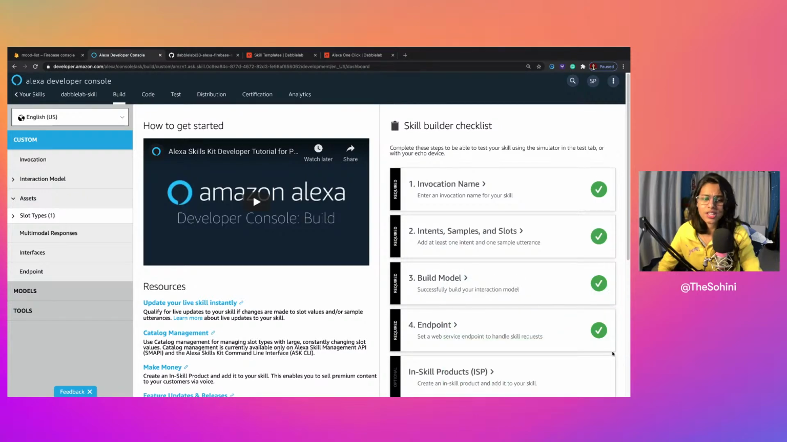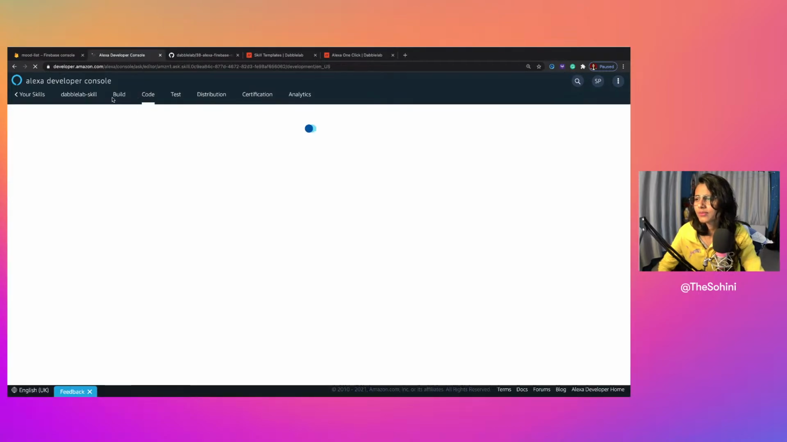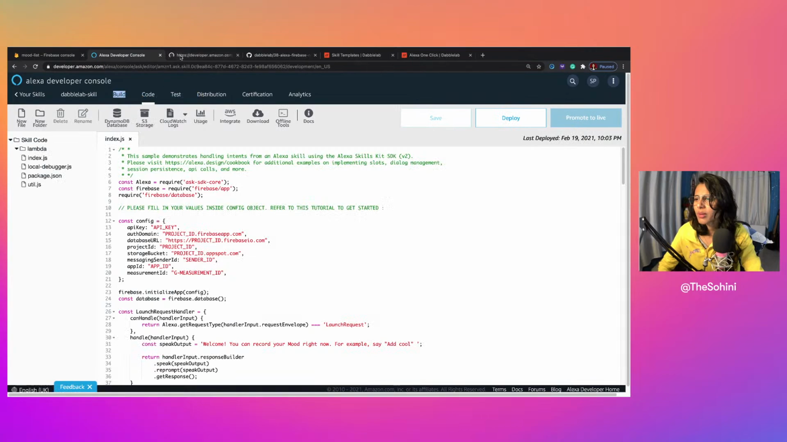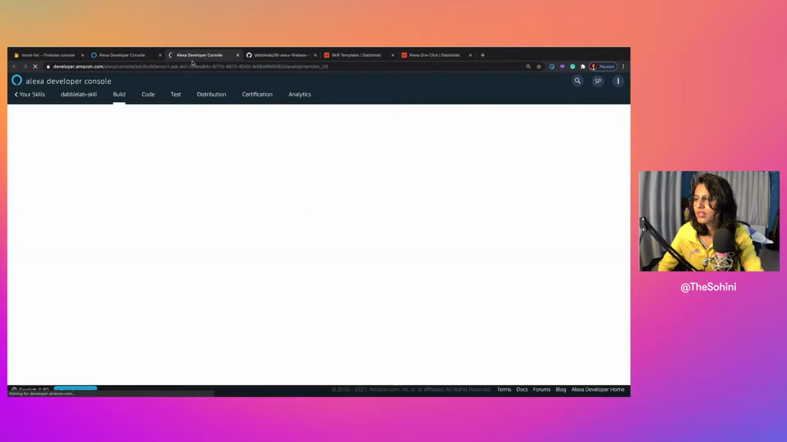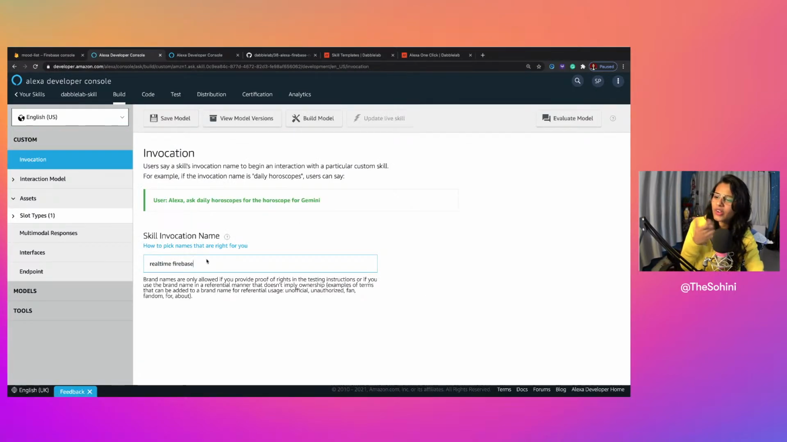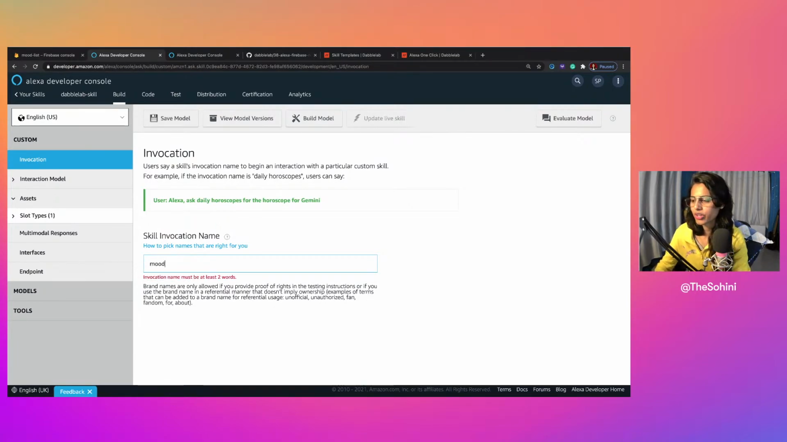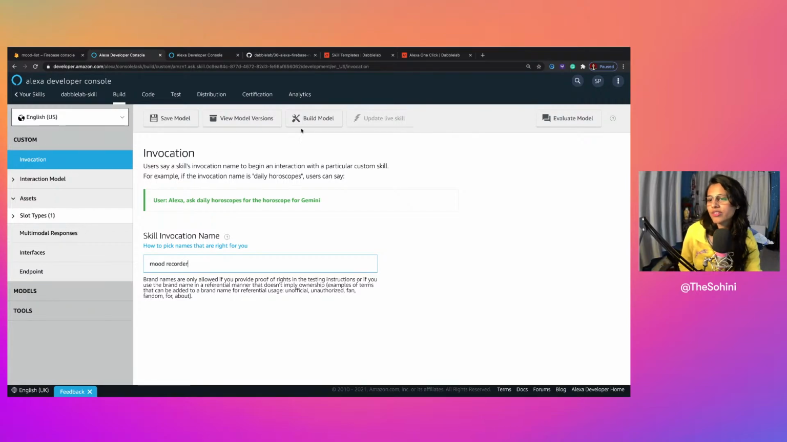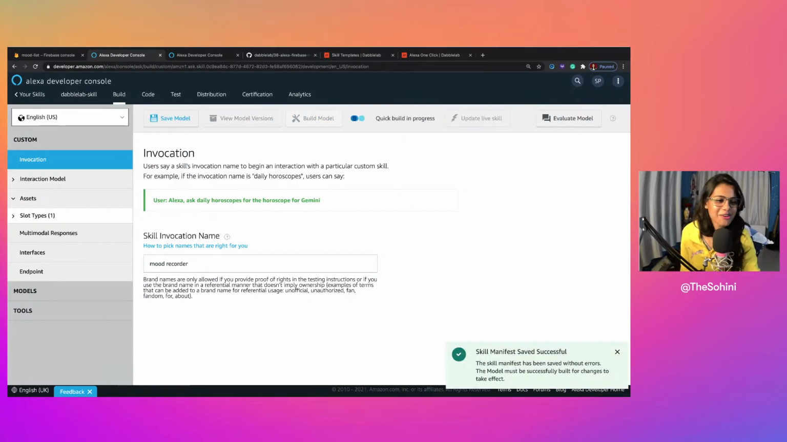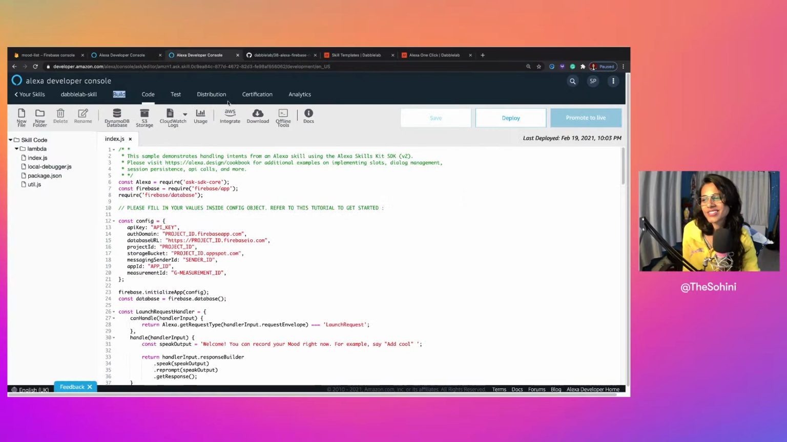Now the first thing we're going to do is get inside of our code. Not sure what the name of this template is. Let me just check. What's the invocation name? Okay, it's Realtime Firebase. Now let's change it to Mode Recorder. So this is going to be our Mode Recorder, and we're going to use it to record our mood. Let this get built.